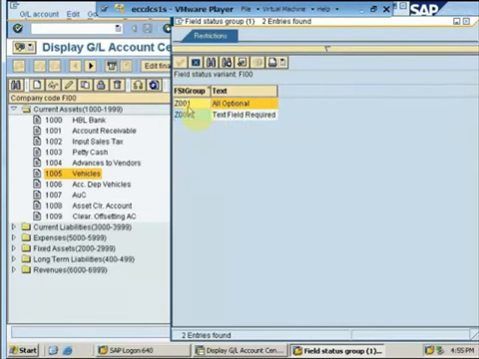So we can select any of the field status groups depending on the type of transaction that would normally take place for this GL account. For example, for an asset GL account, a text has to be entered for its classification or for its identification. We would select the field status group Z002, which says text field required. So whenever a transaction is being posted to this GL account, the system will issue an error message if the text field is empty.